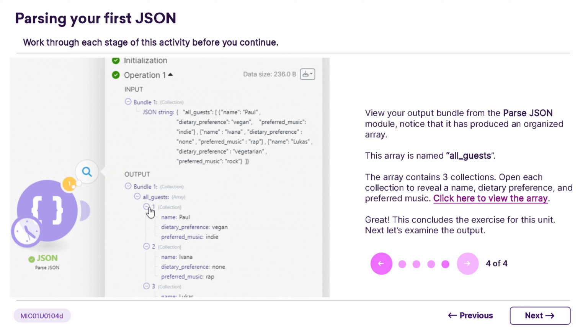Congratulations on completing this exercise. You're now ready to delve into understanding how input data transforms into such organized outputs.